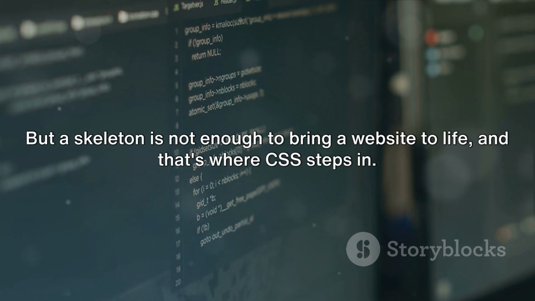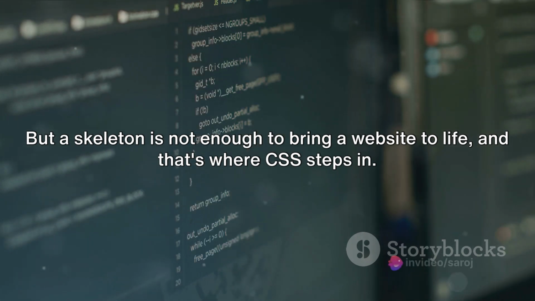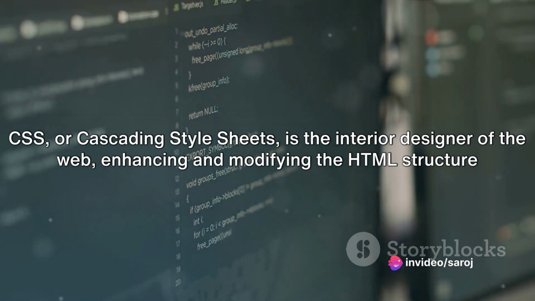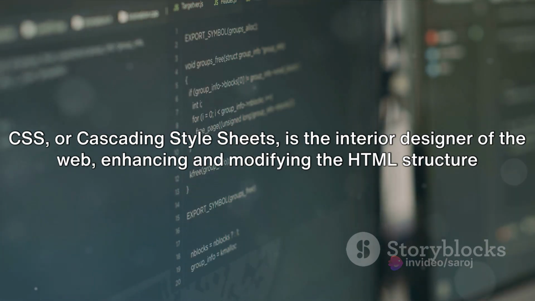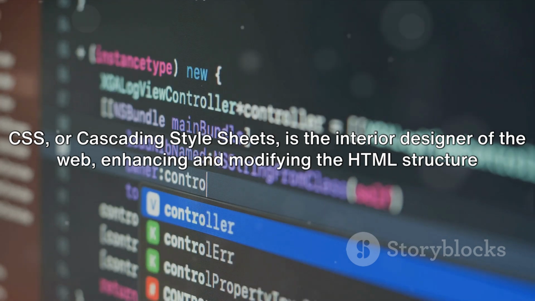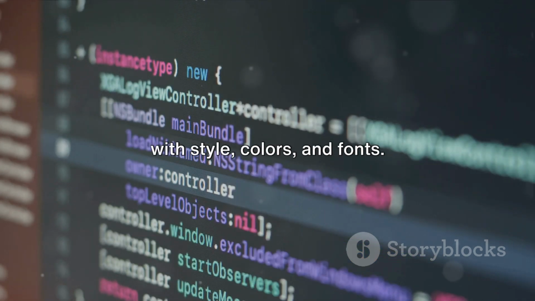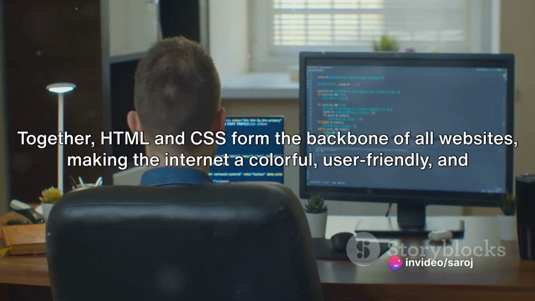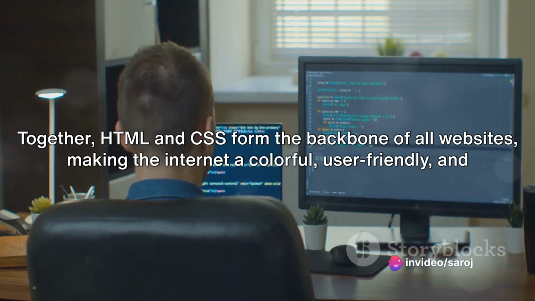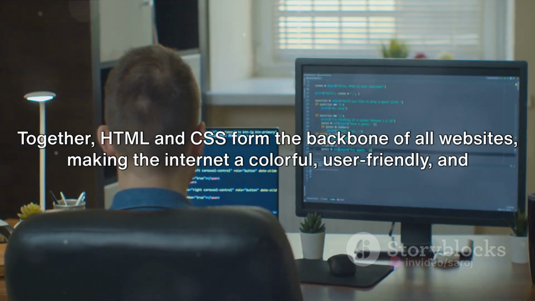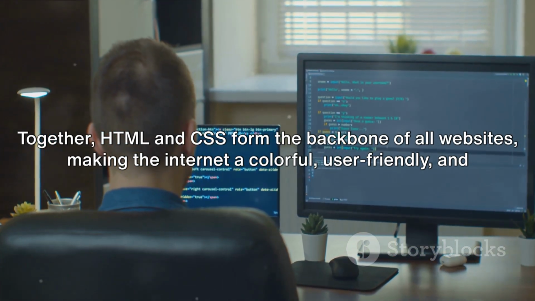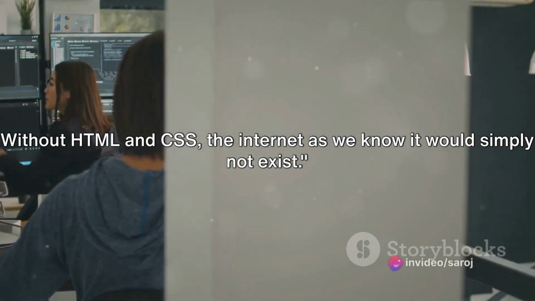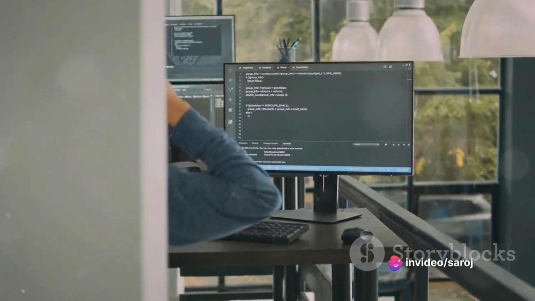But a skeleton is not enough to bring a website to life, and that's where CSS steps in. CSS, or cascading style sheets, is the interior designer of the web, enhancing and modifying the HTML structure with style, colors, and fonts. It's the paint and decor on the walls of a HTML house. Together, HTML and CSS form the backbone of all websites, making the internet a colorful, user-friendly, and interactive space. Without HTML and CSS, the internet as we know it would simply not exist.